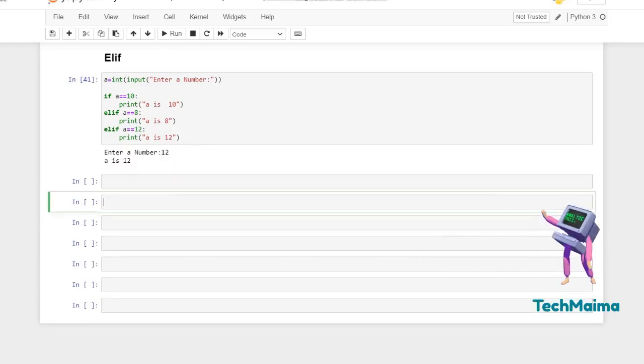Okay. Now let's move to the else condition. Whenever we want to check something, it will be yes or it will definitely be no. So when you use an if or else condition, it will check whether it's yes or not. If it is not yes, then it will move to no. That is the purpose we use the else statement.